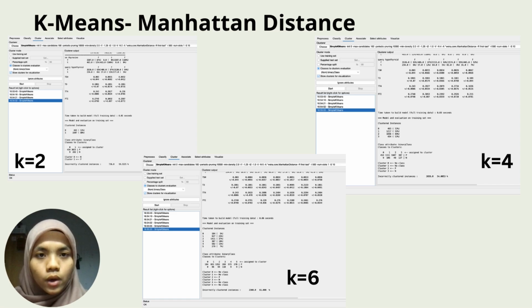For K4, with Manhattan distance, the dataset was segmented into four clusters. Cluster 0, 81% of data. Cluster 1, 11%. Cluster 2, 6%. And Cluster 3, 2%. While Cluster 0 predominantly contained instances of Class P, Cluster 2 had more instances of Class N. However, 912 instances were incorrectly clustered, resulting in a 24.19% error rate. The model took 437.74 seconds to complete.